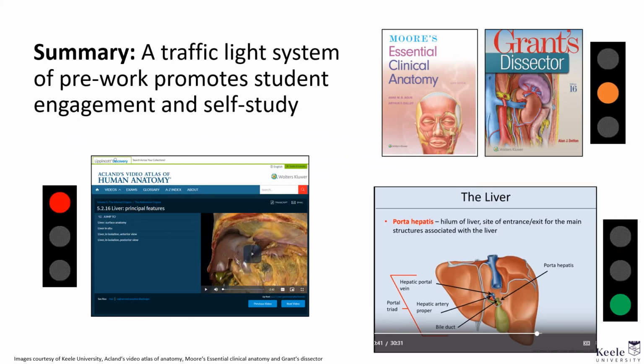In summary, we have found that promoting pre-work is essential for a successful dissection-based active anatomy session. In addition, clear guidance needs to be given as to what resources are mandatory, recommended, and supplementary prior to the session in order to maximise student engagement and prevent burnout.